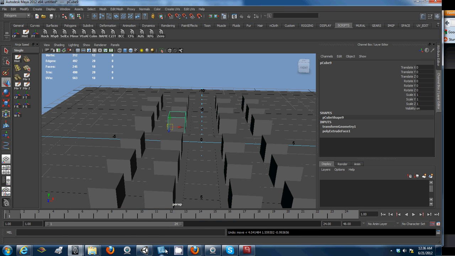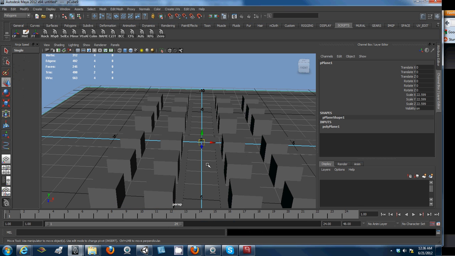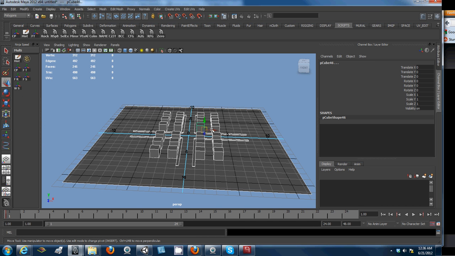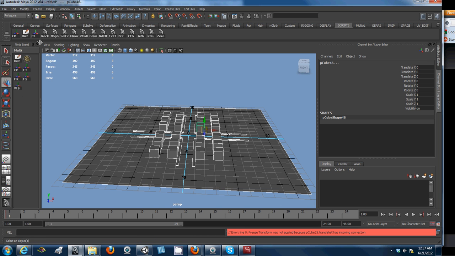Since I have nothing else to talk about, I'm going to go through and freeze the rest of these transforms and these scales, because it'll zero that back to 1 since I just took a plane and scaled it up. So you just want to go through. I think we can even select everything and freeze it all at the same time.